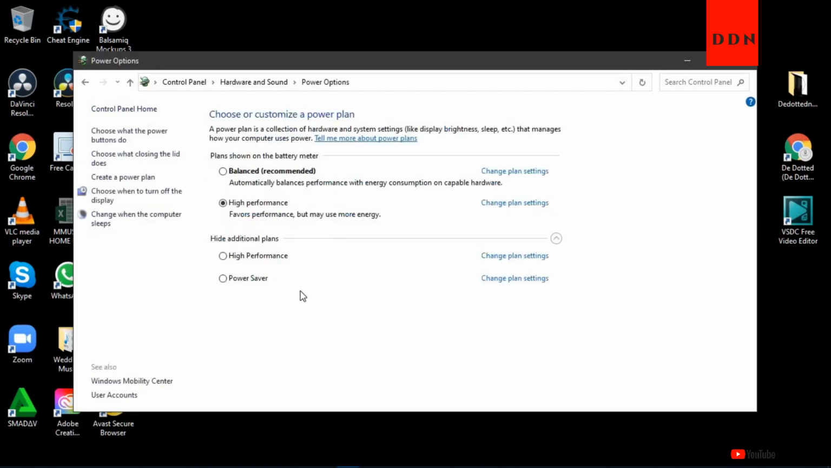Once you have done so, you will see you have balanced, high performance, as well as power saver, which are the options that you have. In order to have your PC run a bit smoother and faster, the option to go for is high performance, but like it says there, it drains your battery, and in most cases you will find people using the balanced, which is recommended, and it does not chow up a whole lot of battery power.